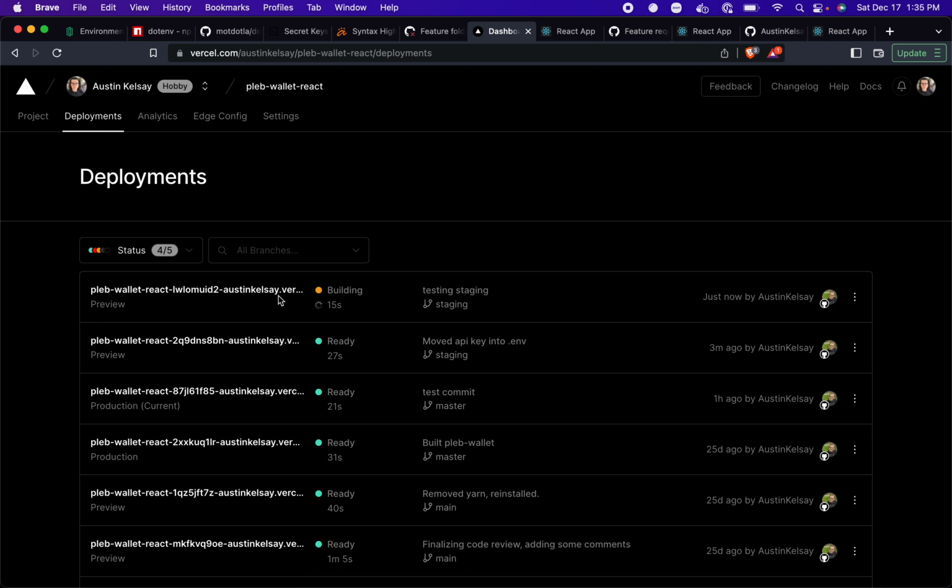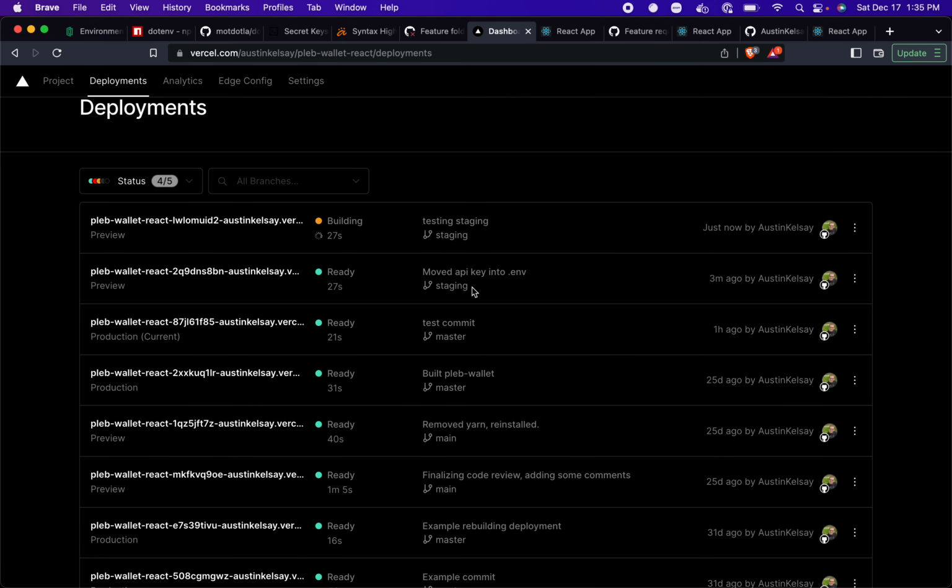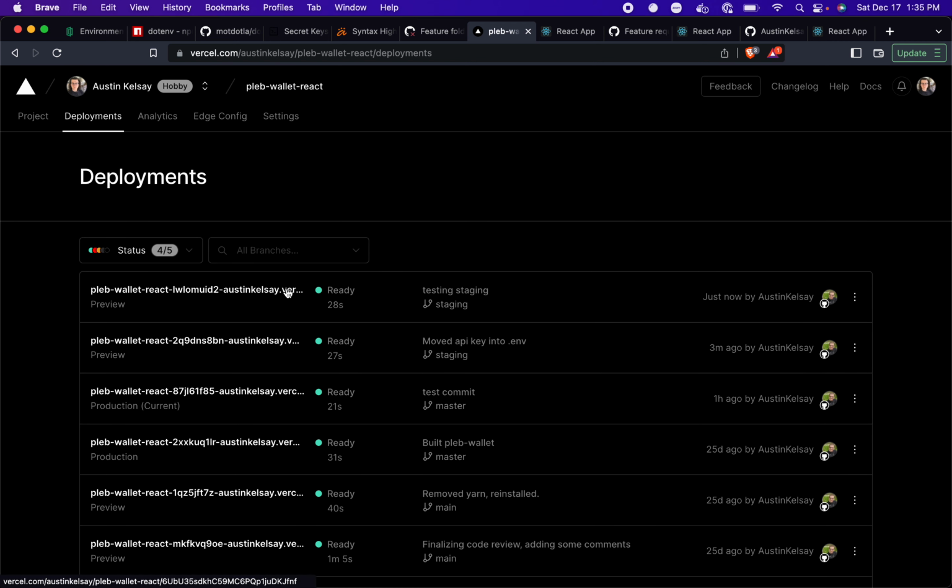Yes, so it's telling us it detected a new commit. This was our commit. It was on the staging branch. You can see this happened just now by me. So this is a really nice UI for seeing all the changes, what branches they're going to, what the commit was. Okay, and boom, it is ready.